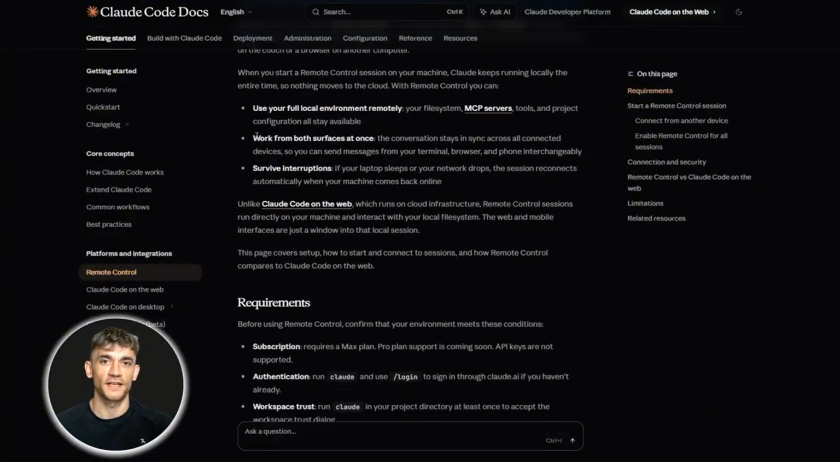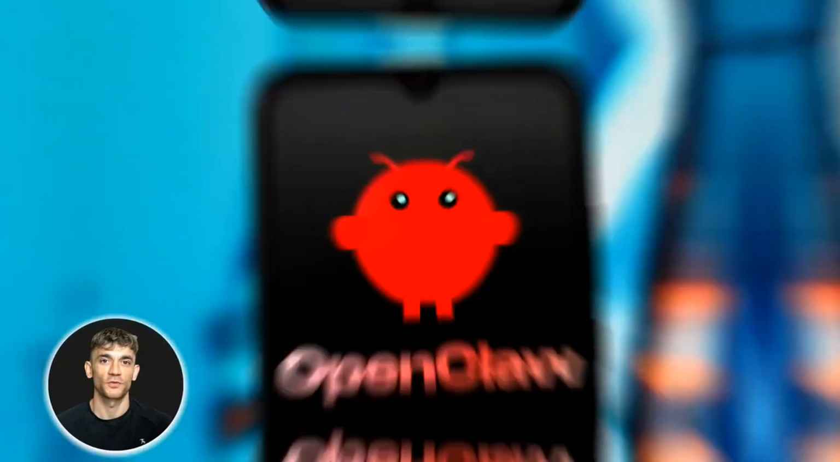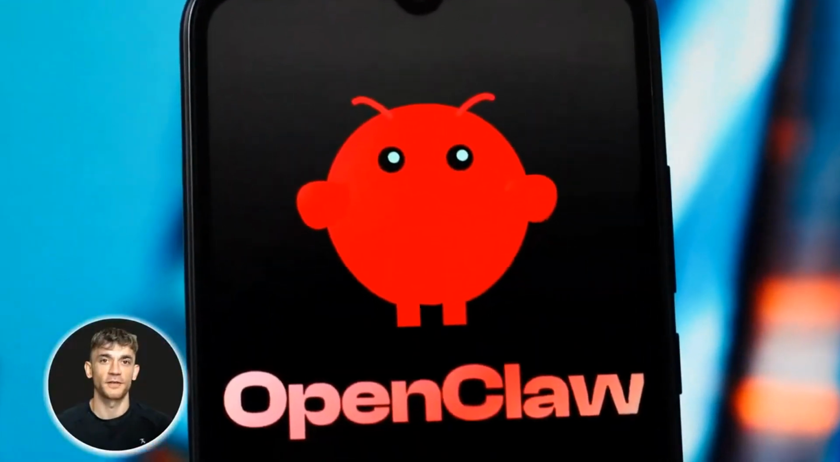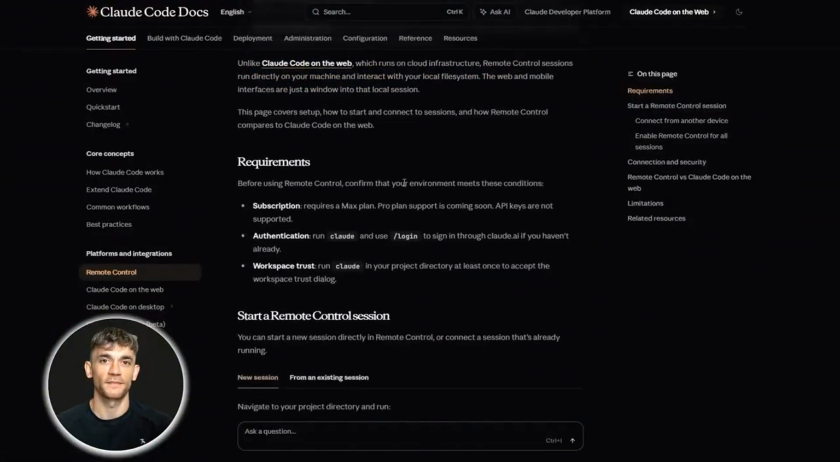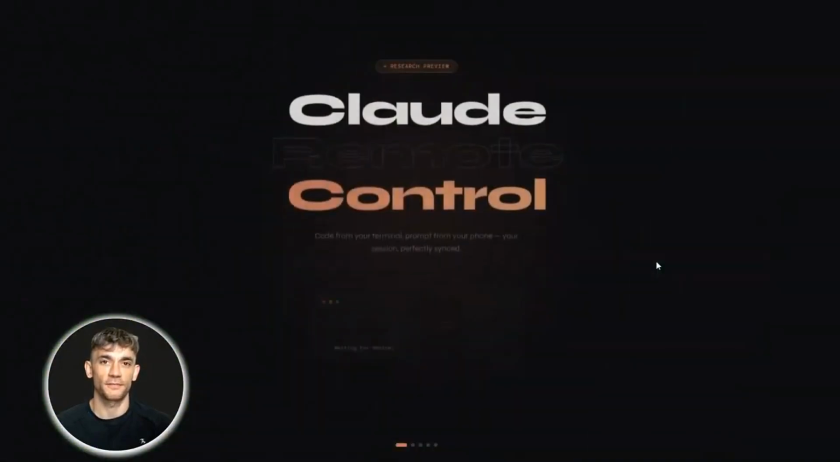Now, before I get into setup, there's a tool called OpenClaw that's been getting a lot of attention for doing something very similar. The timing here is not a coincidence. We'll get to that in a minute. Let's talk about how to use this.